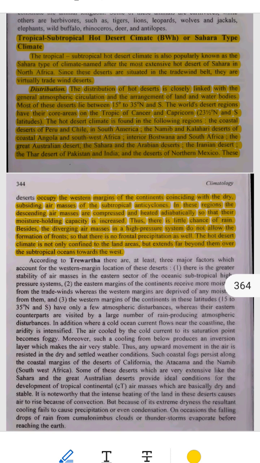All right, let's go into even more detail in the simplest way possible. Imagine we're learning about a place that is really, really hot, has hardly any water, and very few plants or animals. This place is called a tropical, subtropical hot desert, or a Sahara-type climate. We'll go step by step to understand why these deserts are so hot and dry.